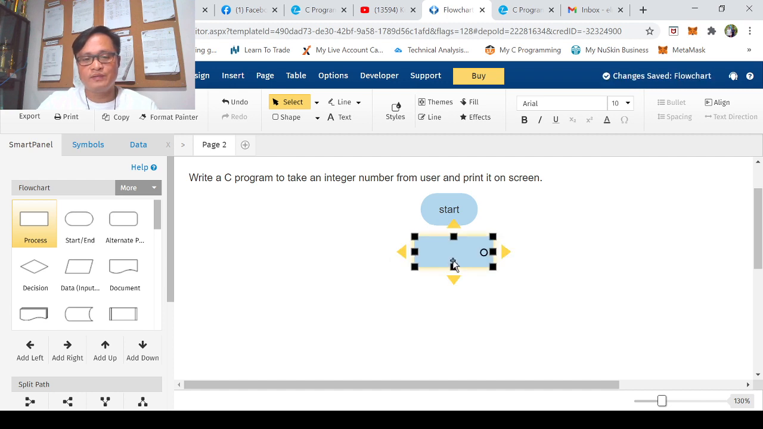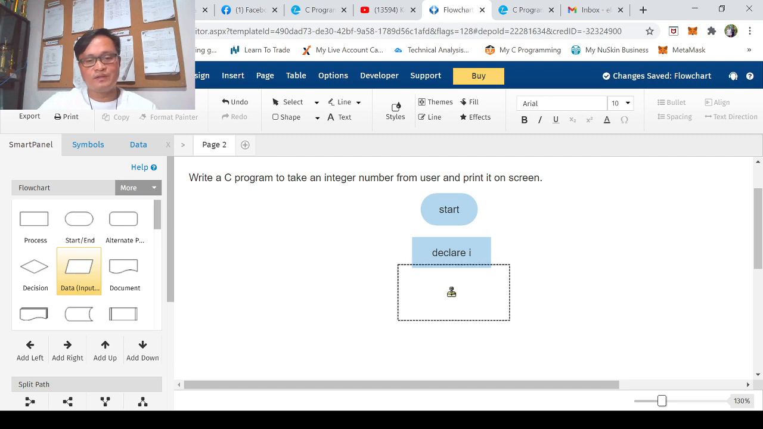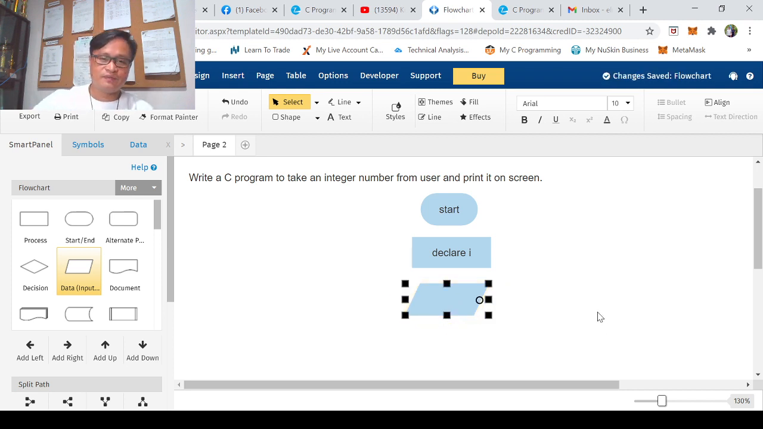Okay, because we need to declare our variables. So we can say declare integer value, declare I, right? And then after all this declaration, you'll be using this input output box. Okay, input output box. Right. So I'm trying to adjust the size of the boxes to make it readable on your part as viewers.